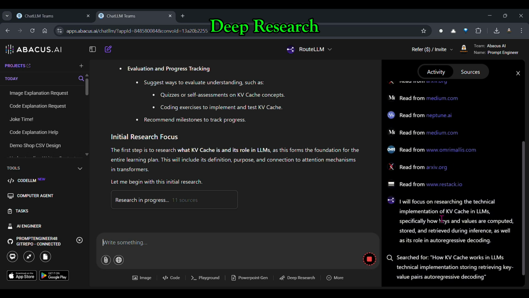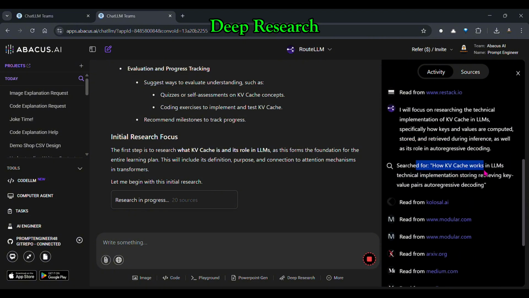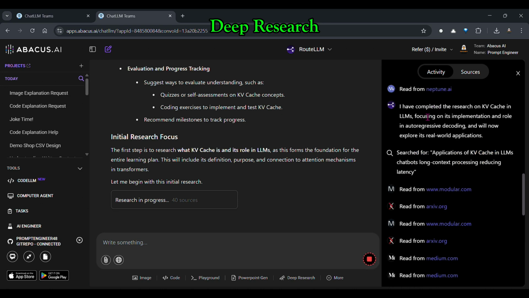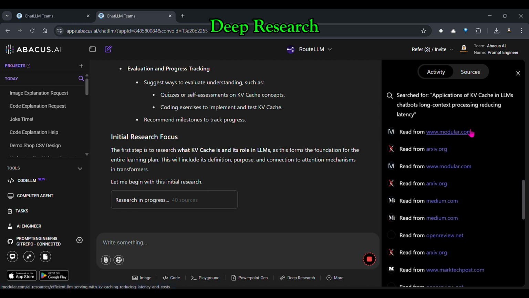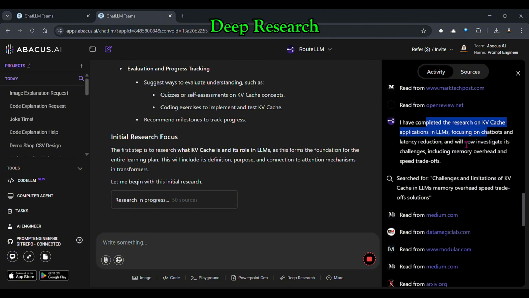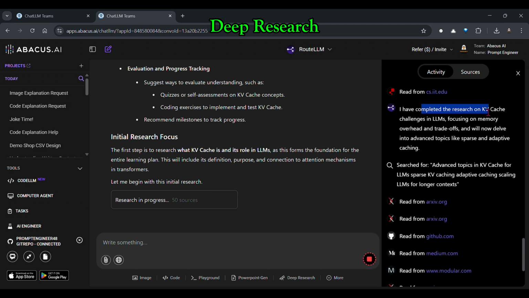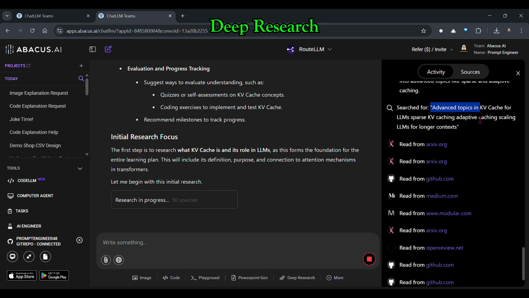So I'll be focusing on the technical implementation of KV cache in LLMs, specifying how keys and values are computed and stored. Then it searches for how KV cache works in LLMs, technical implementation. I've completed the research on KV cache in LLMs, focusing on its implementation in autoregressive decoding, and we are searching for applications of KV cache in LLMs: chatbots, long context processing, reducing latency. It has completed the applications part, then challenges and limitations. So it decided the entire flow. It's completed the challenges here. Then we have advanced topics.